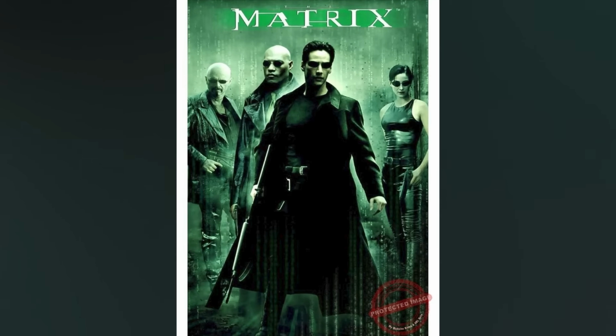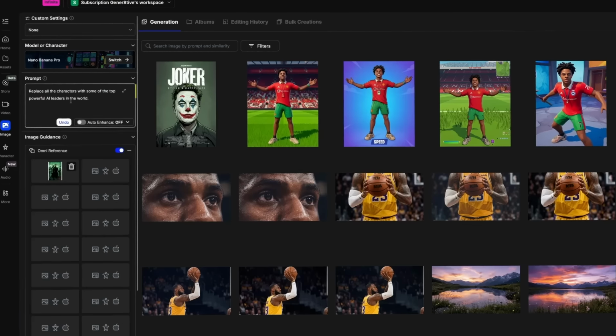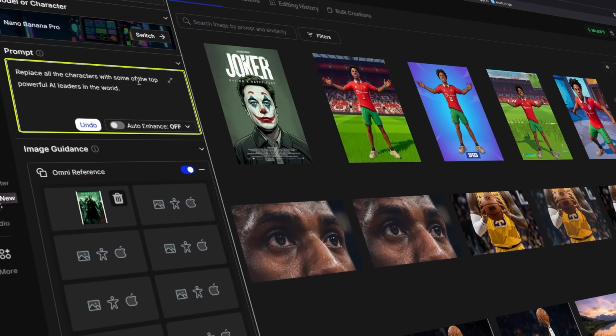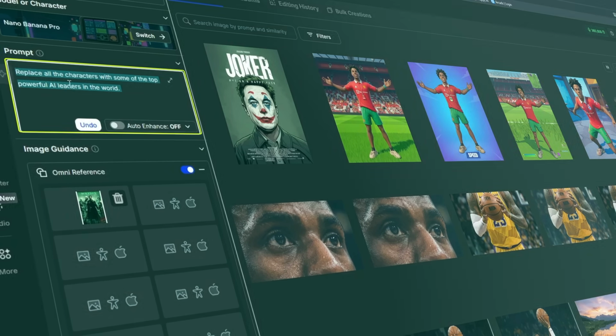Let me show you another example of this. I had to try this with another movie poster because it worked so well, and the possibilities with it are endless. This time I grabbed the Matrix poster with the whole crew, Neo, Morpheus, Trinity, all of them. The prompt on this one was, replace all the characters with some of the top powerful AI leaders in the world, and it gave me this.